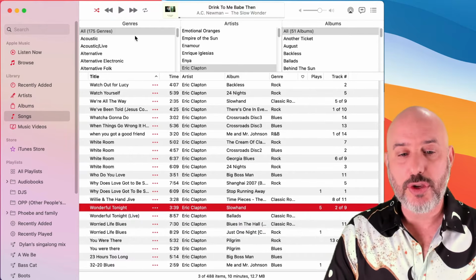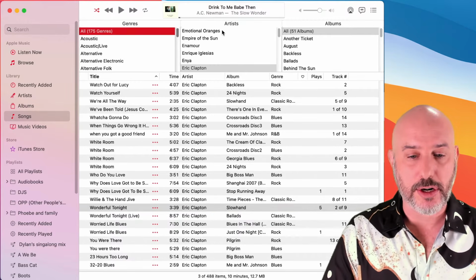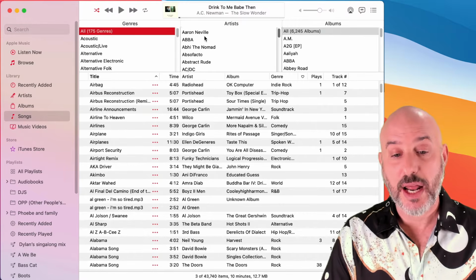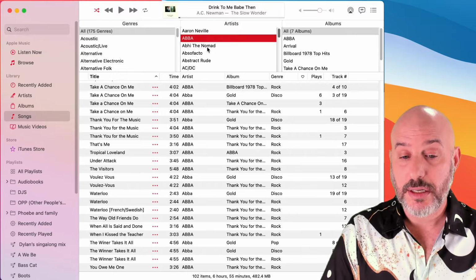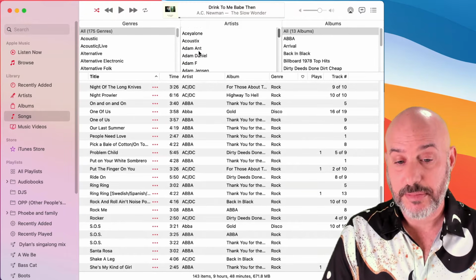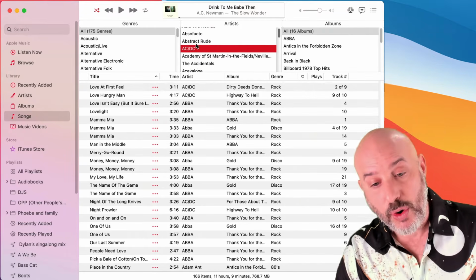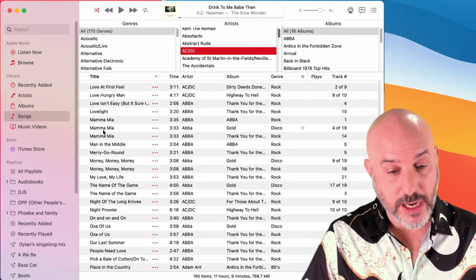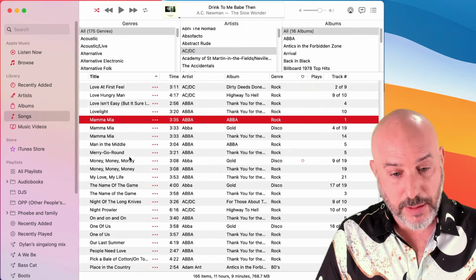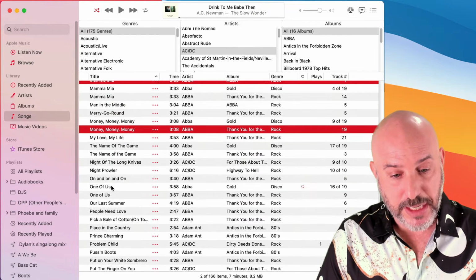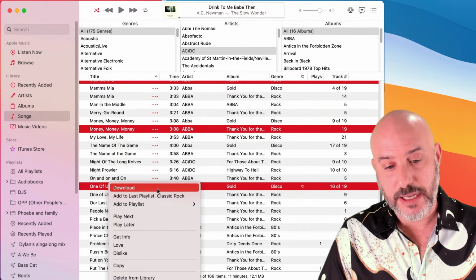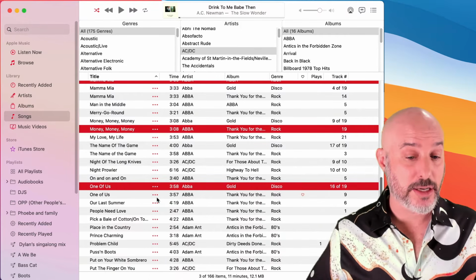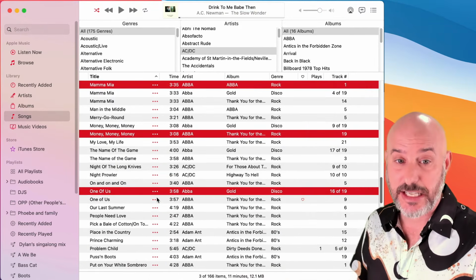You can even use your column browser here to select multiple artists at a time. I want to see songs by ABBA, AC/DC, and Adam Ant. By holding down the Command button, I'm able to select all three of those, and now I can grab Mamma Mia, Money, Money, Money, and One of Us, right-click and put them into the last playlist, Classic Rock, just like that, easily.